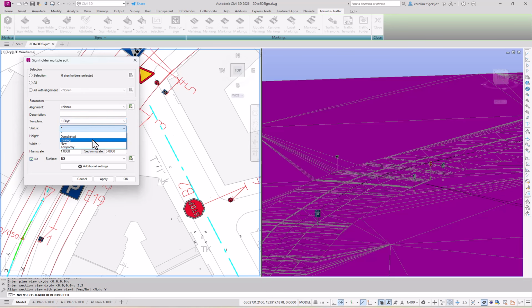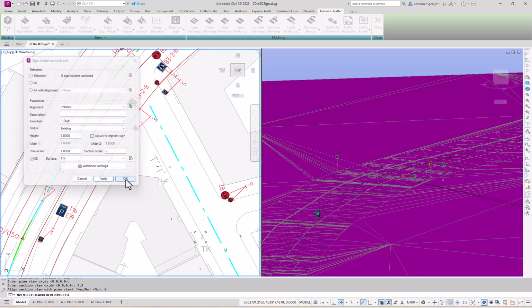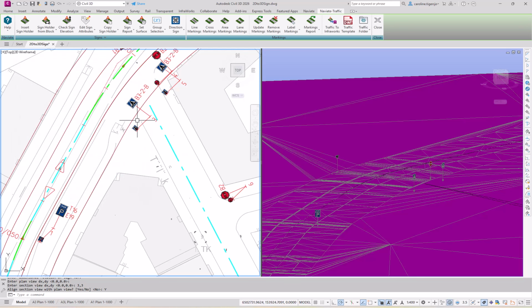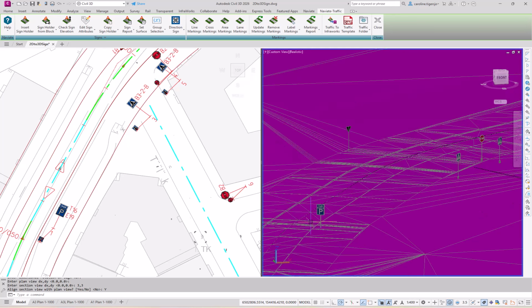For instance, I can change the status to existing and change the section scale for all the different sign holders. I'm going to use Apply to apply them to all sign holders at once. Once it's done, we can see the changes here, and I can use OK. We can see that they have been created both in 2D and in 3D.